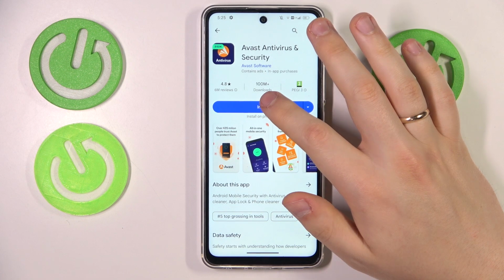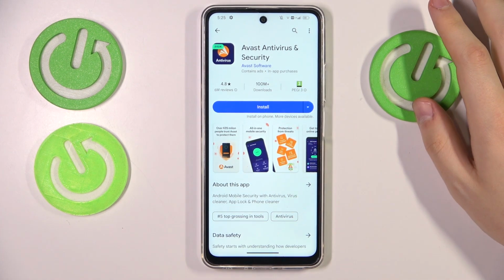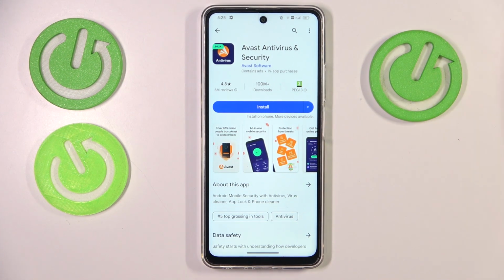So just install this app, follow the instructions that it will show you on the screen, and well, it will help you to safeguard your phone from possible malware, as well as identify if your phone is infected with any viruses currently, and also will help you to promptly and effortlessly get rid of those viruses.